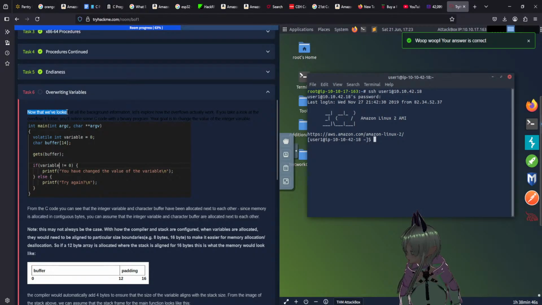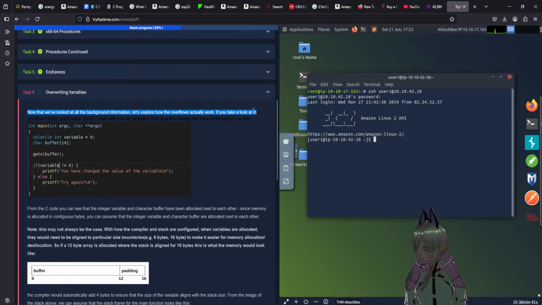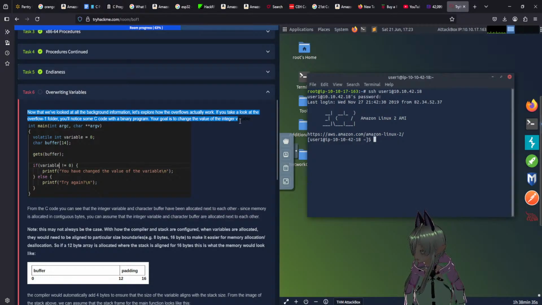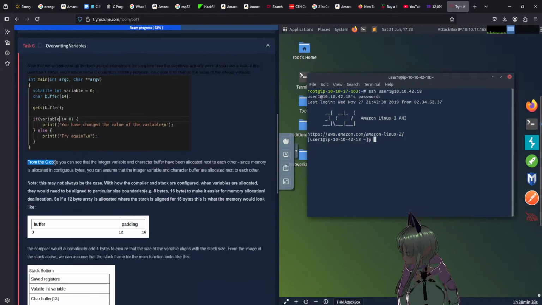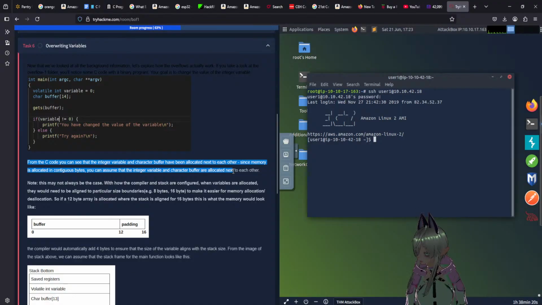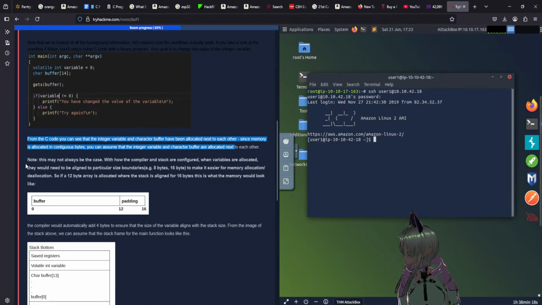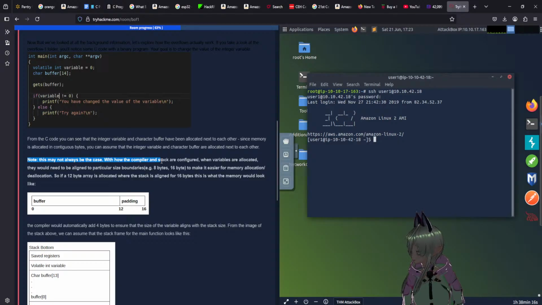Now that we've looked around at all the background information, let's explore how overflows actually work. If you take a look at the overflow 1 folder, you'll notice some C code with a binary program. The goal is to change the value of the integer variable. From the C code, you can see that the integer variable and character buffer have been allocated next to each other. Since memory is allocated in contiguous bytes, you can assume they are next to each other. Note, this may not always be the case with how compilers and stacks are configured.